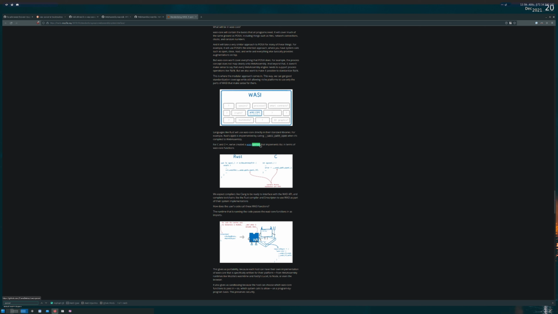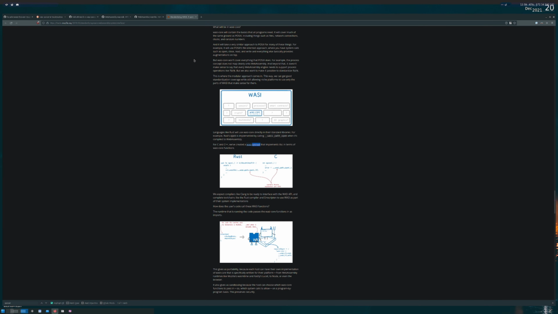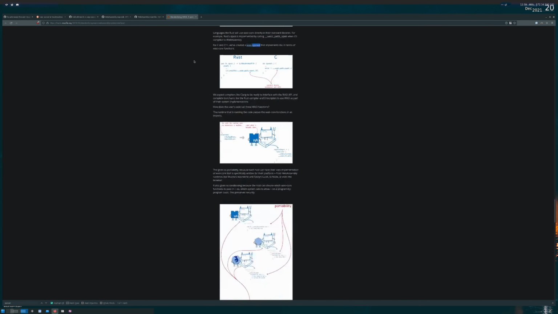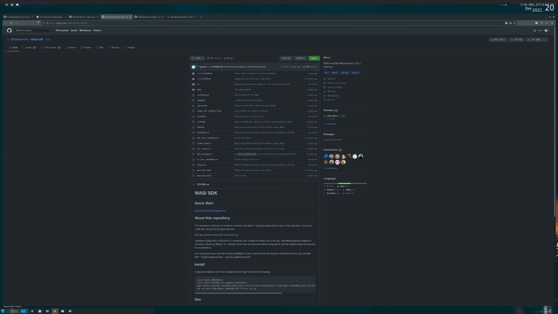For C and C++, we've created WASI sysroot, which is WASI libc. Cool. Excellent. So, because we know what it is, we can just go straight on to working with it. Well, we can go on to trying and installing it.